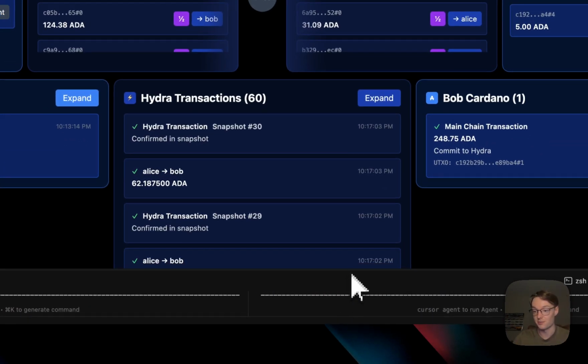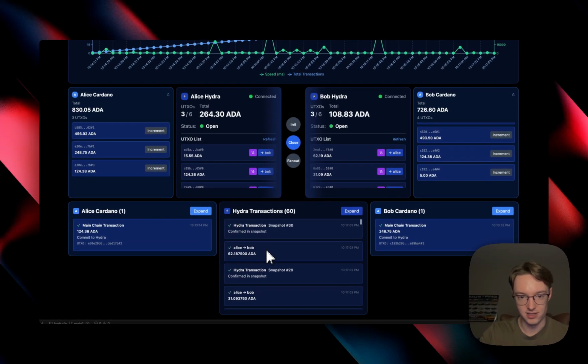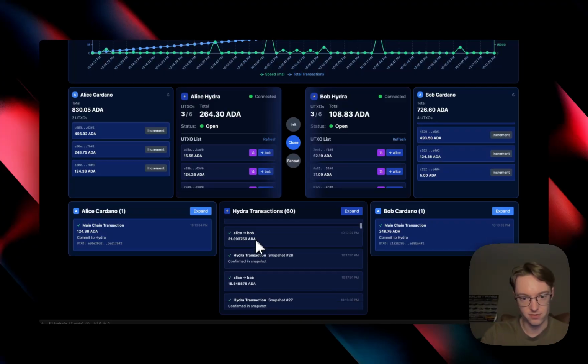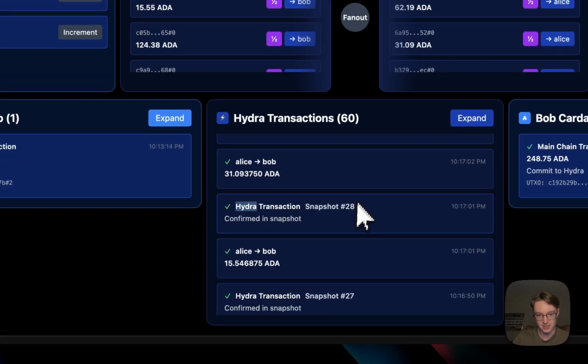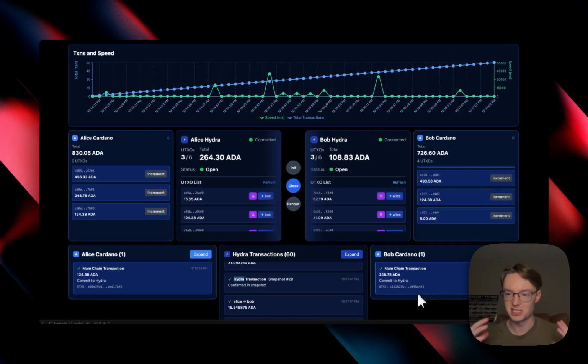This is on pre-prod. This is on the testnet right now. But you can see as well all of these transactions. Boom, boom, boom, boom. Alice to Bob, snapshot. Alice to Bob, snapshot. Alice to Bob. So anyway, this is me exploring Hydra, and I'm really getting into this stuff.